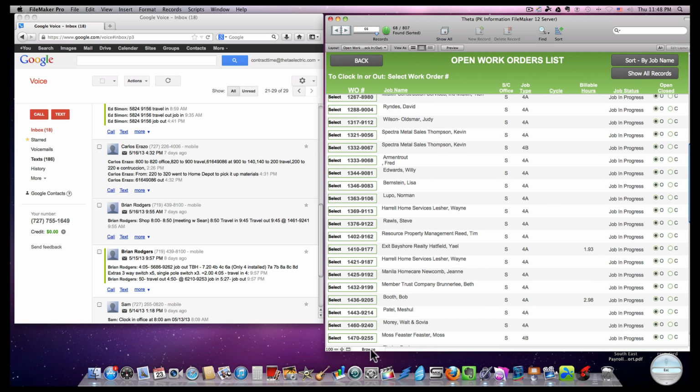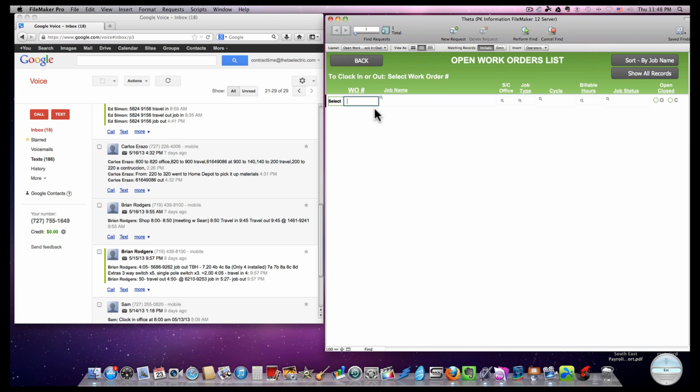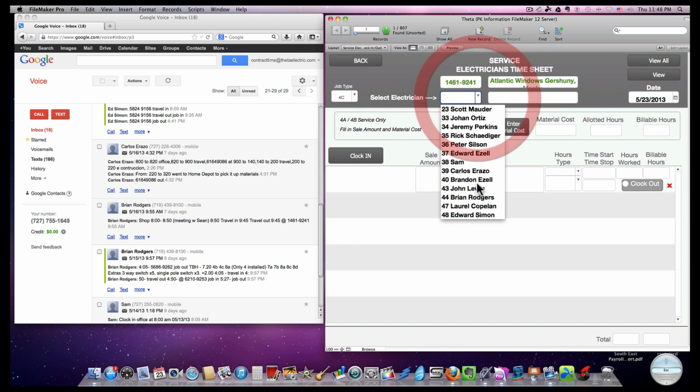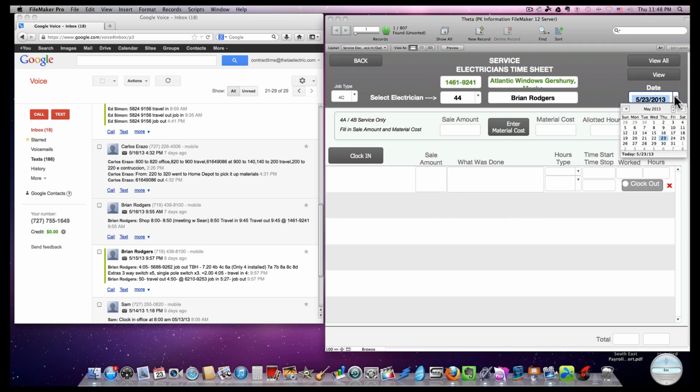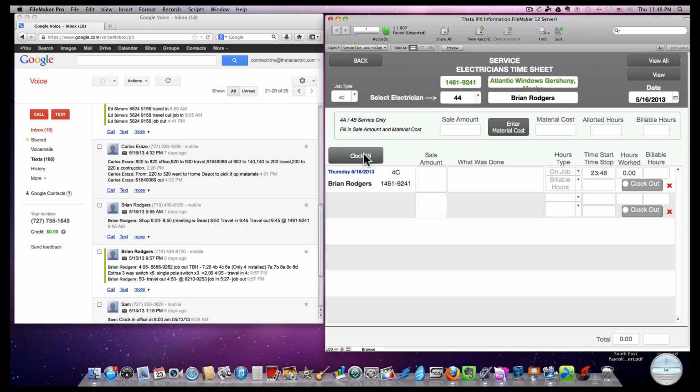So I've scrolled down and I don't see a 1461, so I'm just going to go straight up to find and put in the work order number. And we found one. Select. Let's go find Brian. The date is the 16th. And I don't see any information here, so we can go ahead and clock him in. And let's see. He says that he was travel in at 8:50, travel in. 9:45, travel out, so it's pretty easy.